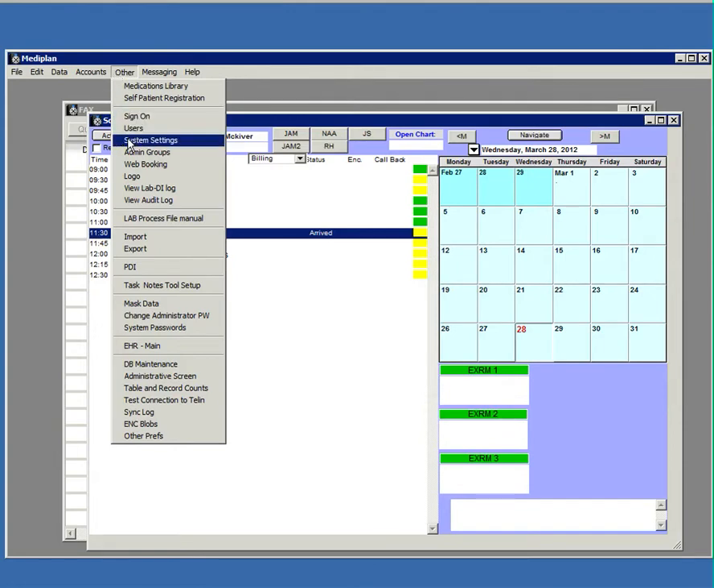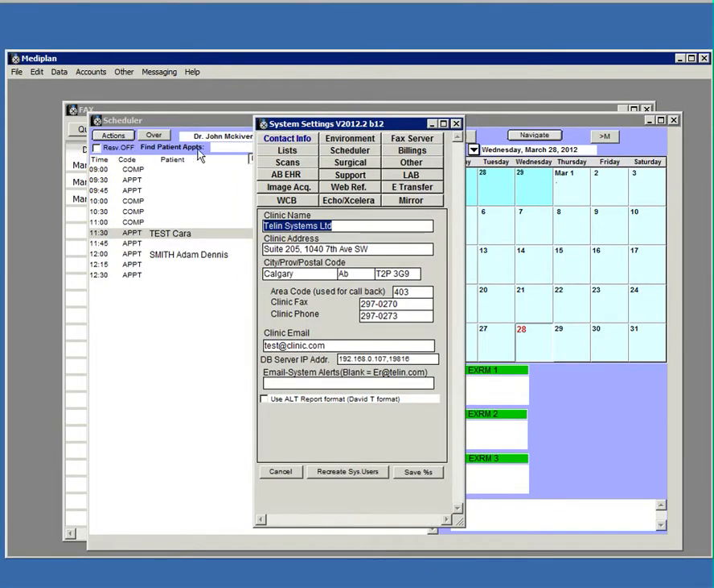If you'll be using the system cover page, that is made from system settings. So there's a contact info tab under system settings that will already have your clinic name, address, phone, and fax numbers. So the cover page would automatically be built with this information, and then added to the cover page would be the subject and comments that you're filling out.